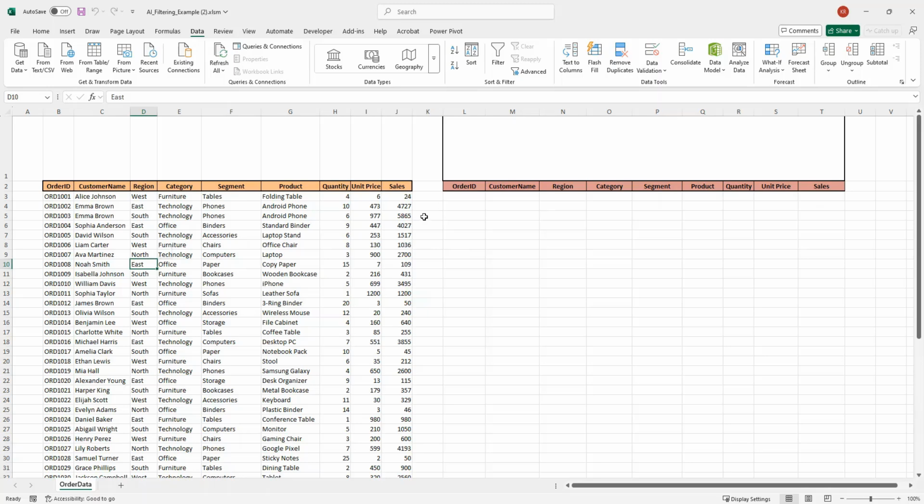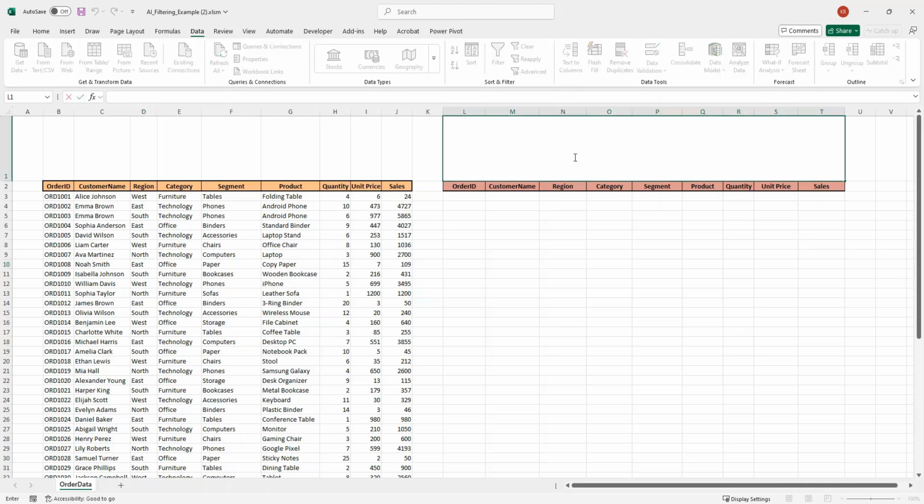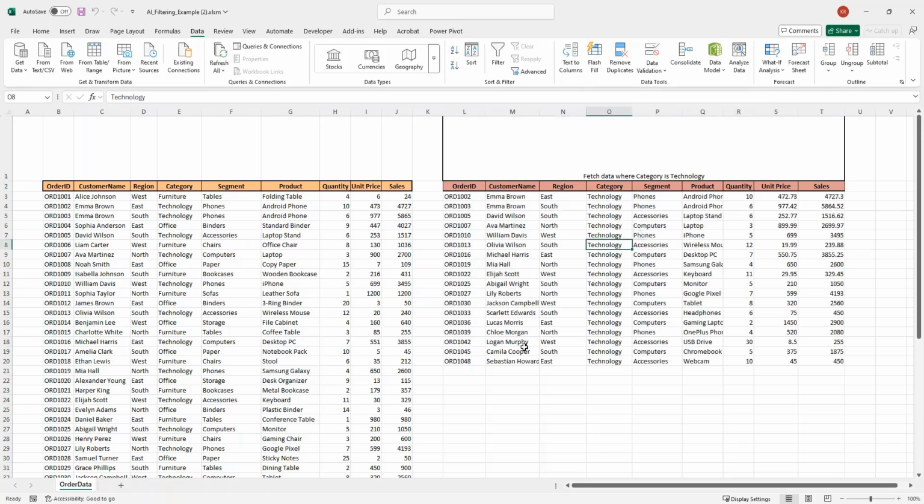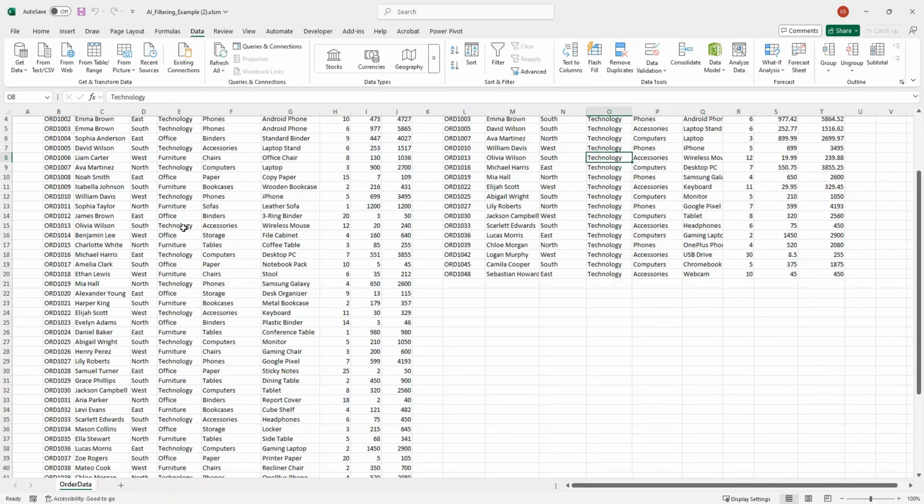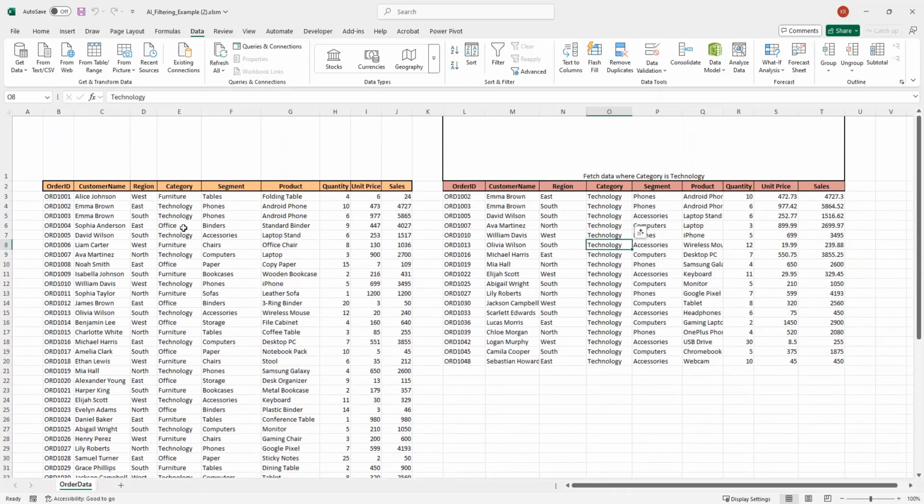So here I have these columns, and if I want to search some records which have category as technology, I am not using any complex Excel formula. I am just providing a prompt in simple English language like: fetch data where category is technology. I hit enter, and you get all the records where the category is technology from this data.